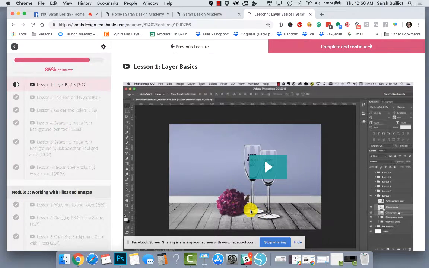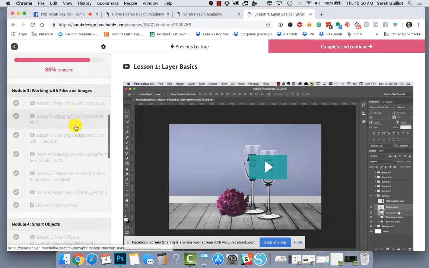Except that with this particular lesson right here, you're using the Photoshop pen tool to draw around an item. But there are many, I would say, different ways to select things out of backgrounds in Photoshop. So I also cover the quick selection tool and lasso and some other ways that you can do that in Photoshop. And then you have your assignment. And then we move on to Module 3, which is working with files and images.